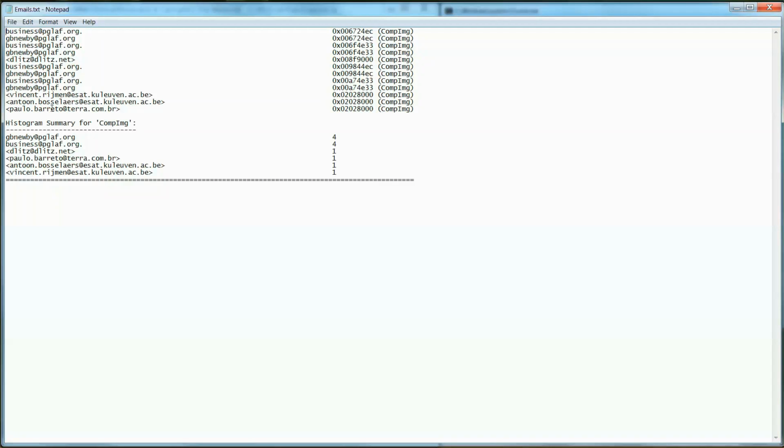At the bottom is a histogram report. This is pretty similar to what Bulk Extractor provides. I just put everything all in one file instead of in separate files. And you can see that different representations of the data are handled. For example, some of these have angle brackets around them. That didn't confuse the parser.